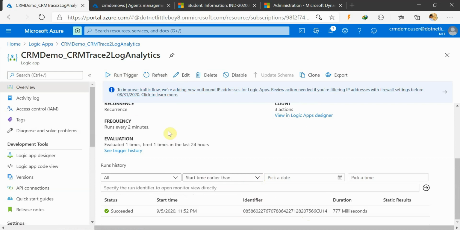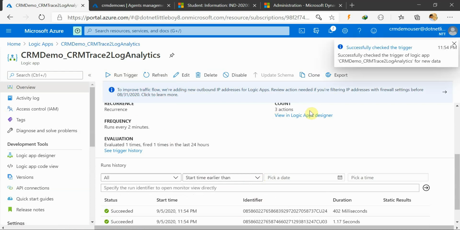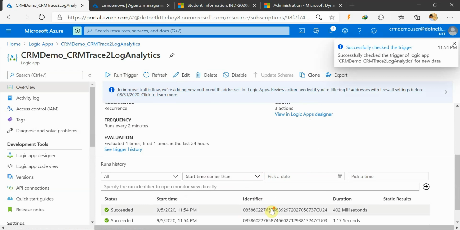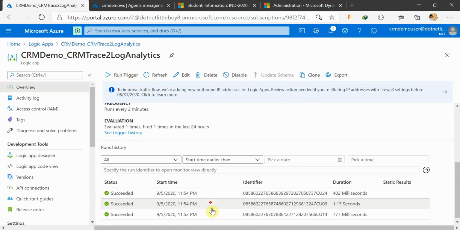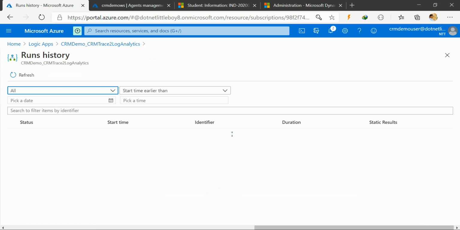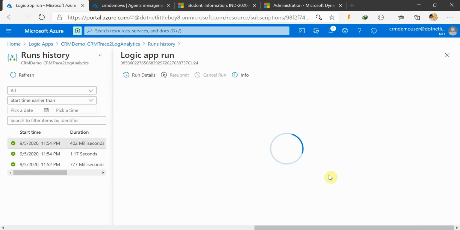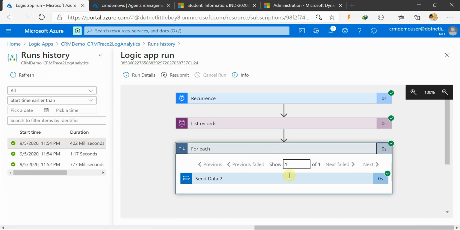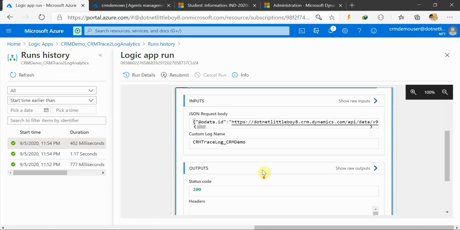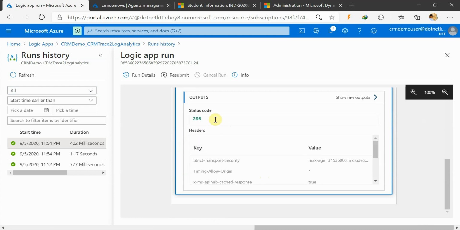Once I trigger this, it will show me the steps of how it has executed. So let's check that. We'll open the latest one and see if it has found any records and pushed them there. Since we got one record here, it has sent the data. This was the body of that, and it has sent the data successfully; the status code is 200.